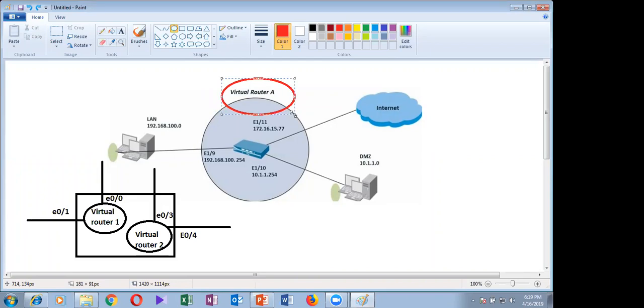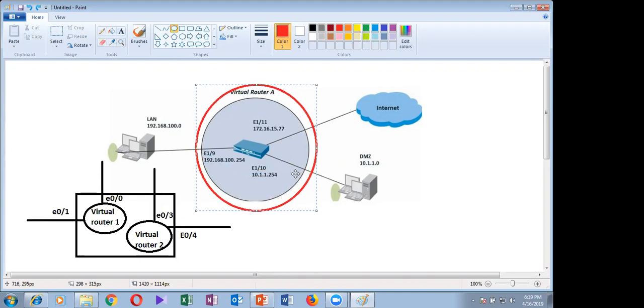Why do we need a virtual router? The virtual router is to communicate between multiple interfaces. Now, the interfaces which are configured, if they belong to the same virtual router, they can communicate with each other. If they belong to different virtual routers, they cannot communicate with each other. So there are two benefits of virtual routers. You are segregating the routing table.